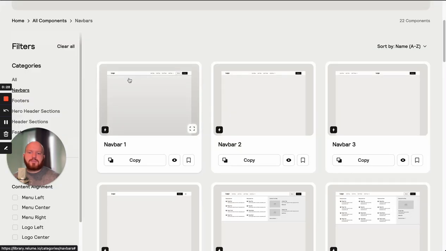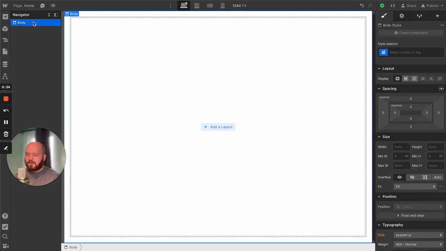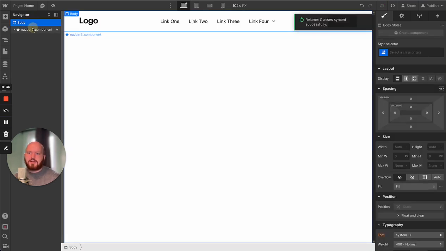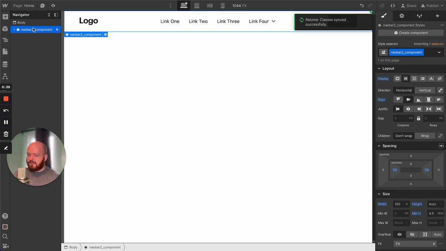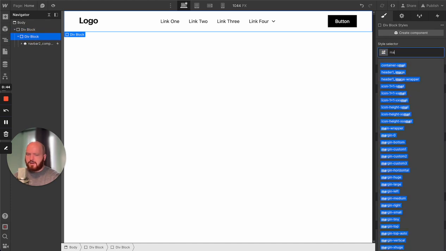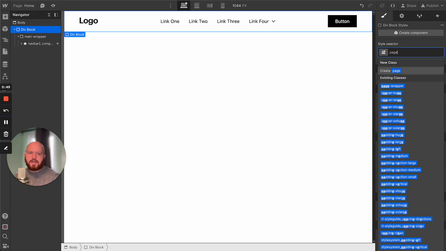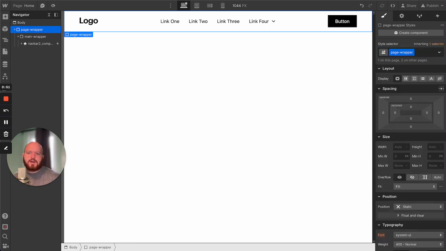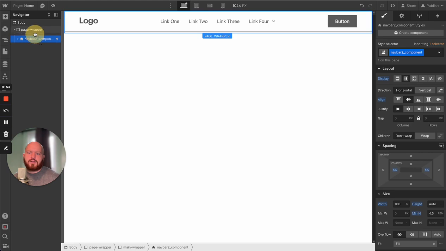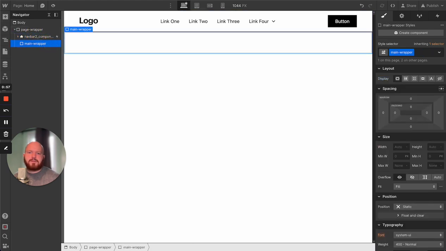I'm going to go over to the Relume library, grab a navbar, and paste this in here. If we wanted to, we could wrap this with Option Shift G twice, and I'm going to name this main wrapper, and then name this page wrapper just to keep the client first setup going. We'll drop that in below page wrapper but above main wrapper for the nav.